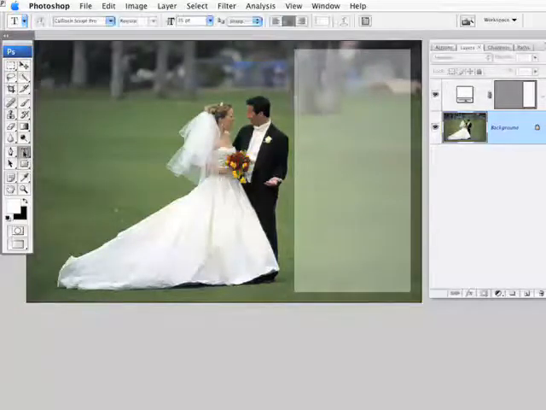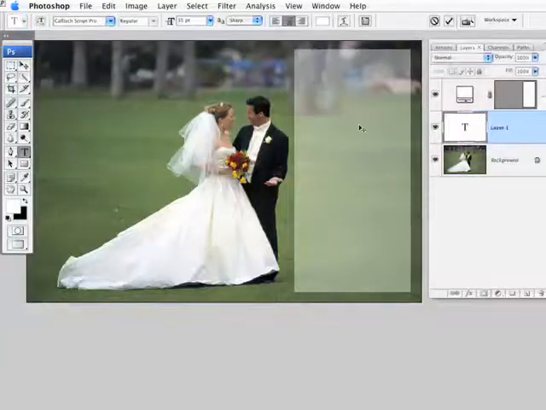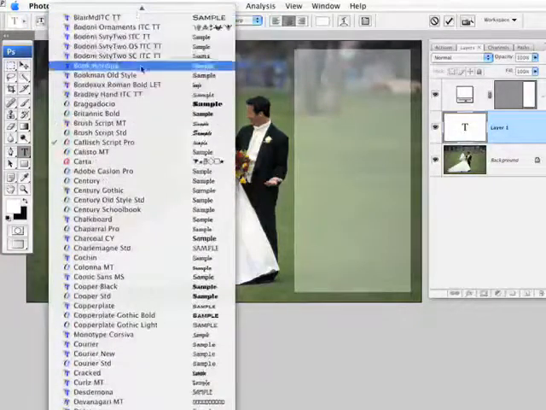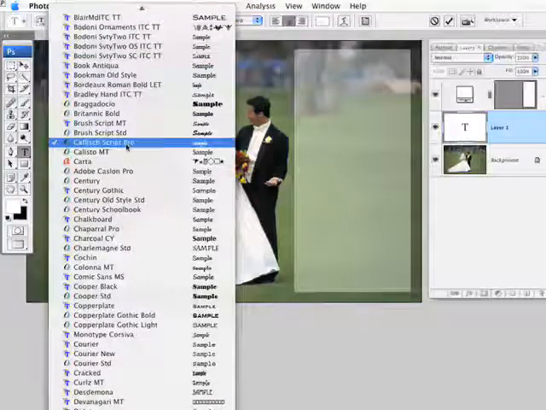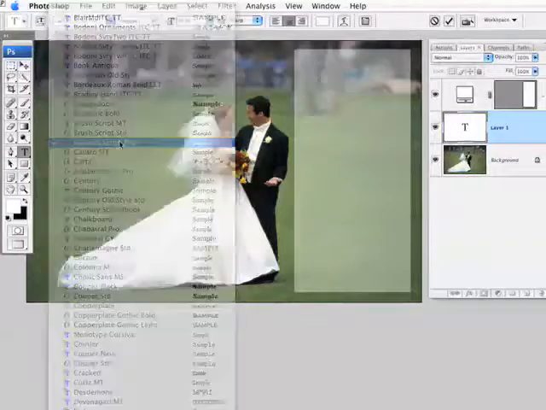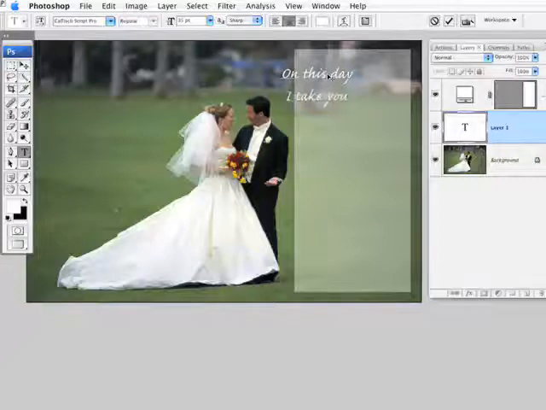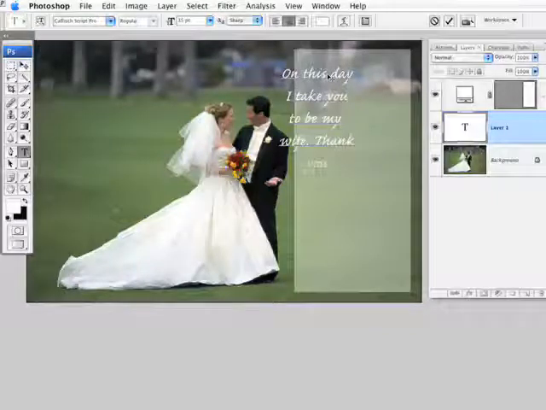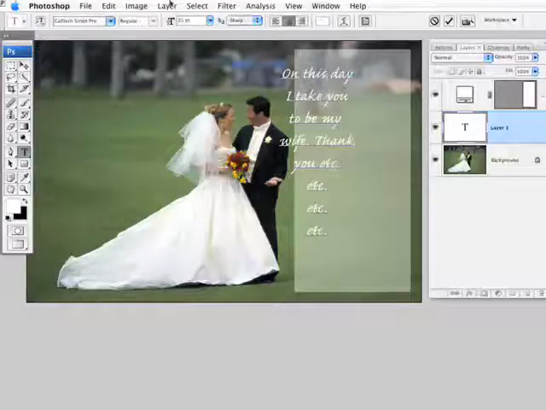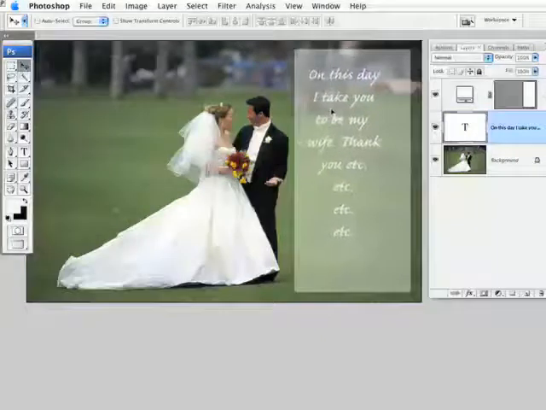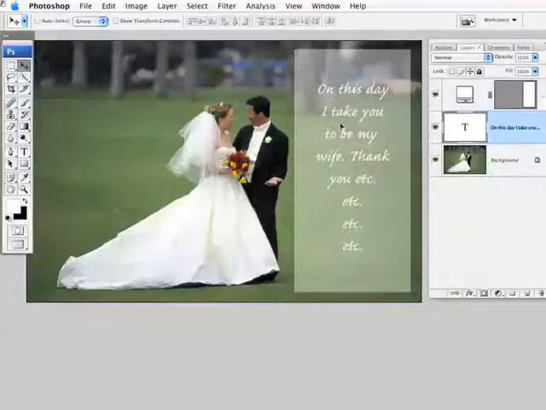Now at this point, what I would do is grab my type tool, and I'm going to use a script font here. There are a few script fonts that come with Photoshop. I think this one works pretty good. You also have Brush Script. Let's go ahead and say, "On this day, I take you to be my wife. Thank you," et cetera, et cetera. Obviously it might be something a little bit more meaningful, but you get the idea. Now I would take my move tool and move this text into place here, maybe position it right over the center.